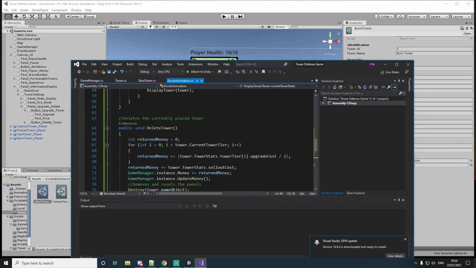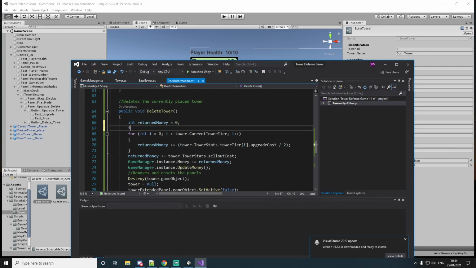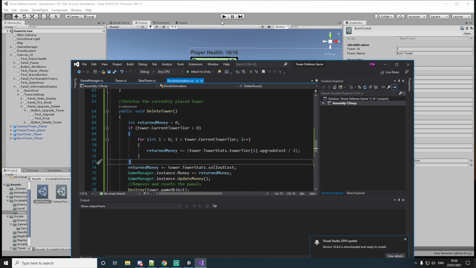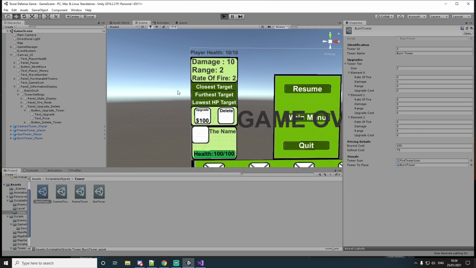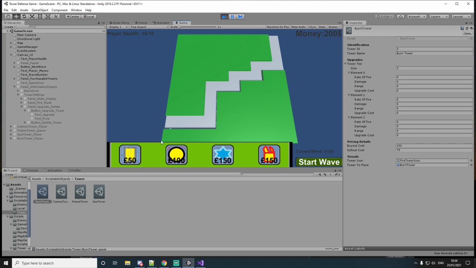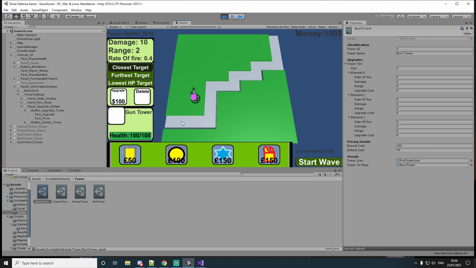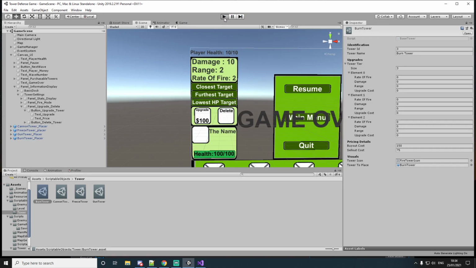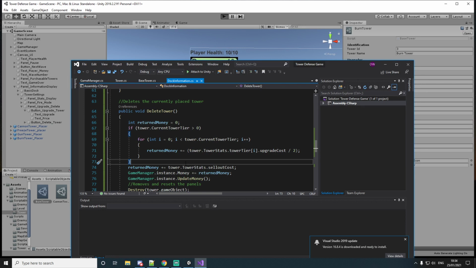Okay, that's actually a very simple mistake. If we go into our delete, so if tower.current tower tier is higher than 0, there you go. This will avoid the double selling. So now we have a tower, we sell it, we get, wait, what? It's like the sellout cost gives us way more than the buyout cost, which is weird.